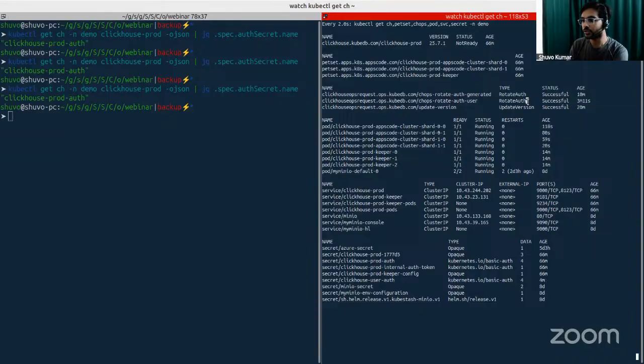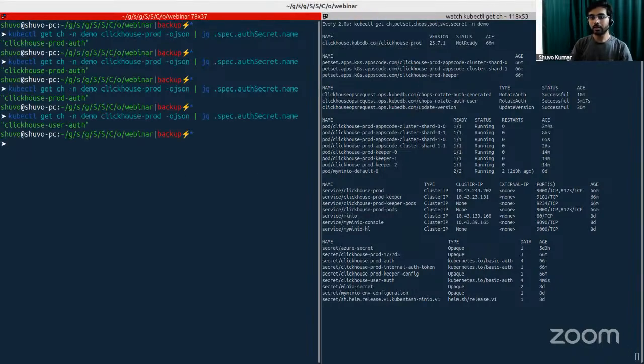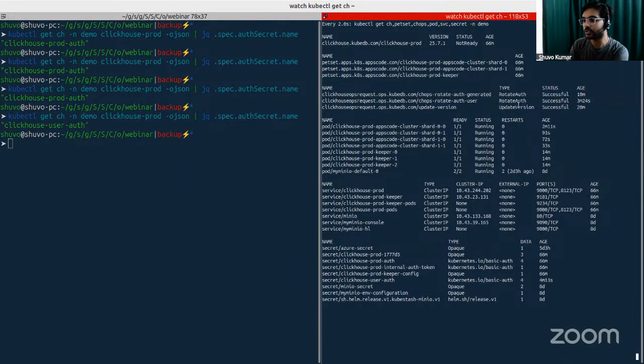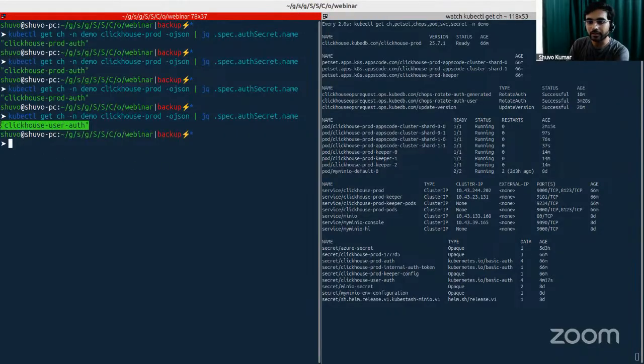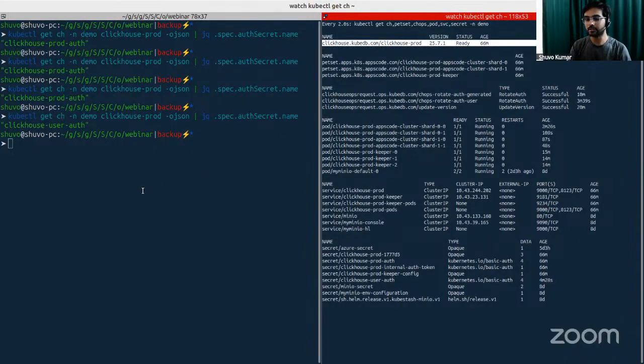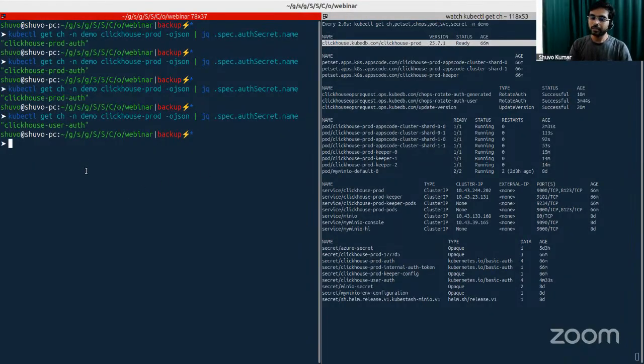We can see our ops request is successful, and after a moment our database will be in ready state. Okay, so here we can see after a successful ops request, our auth secret, which is used in our ClickHouse prod instance, is updated. Now we can also see that our database is in ready state. Okay, so we can get connected to our ClickHouse pod using this updated secret.